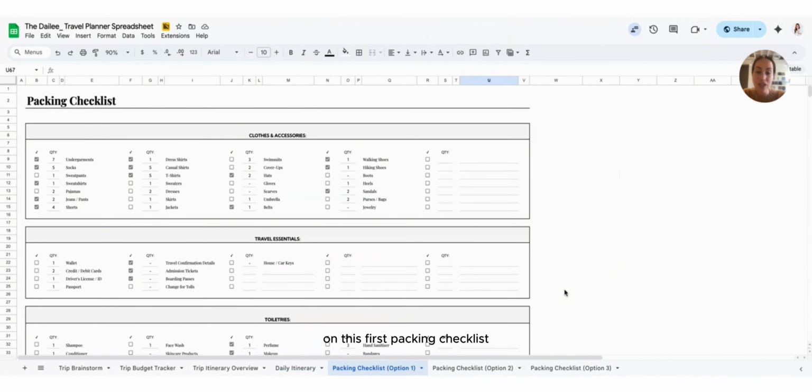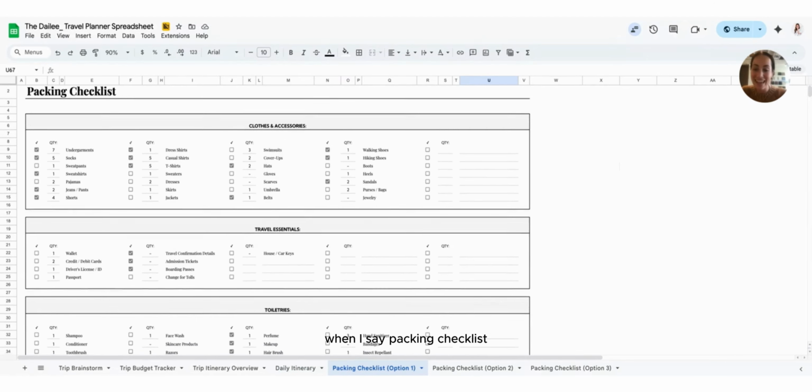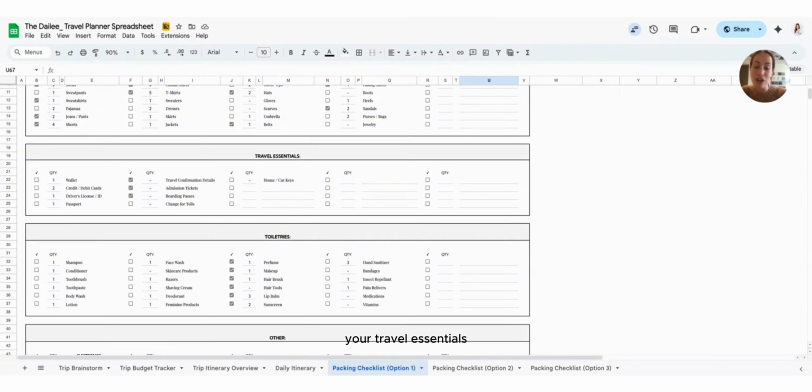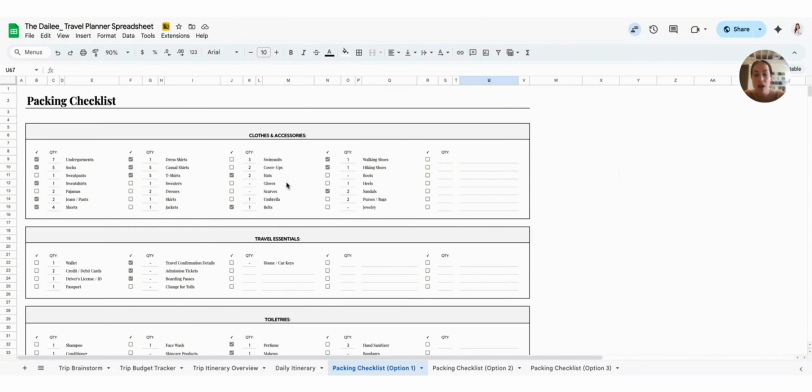On this first packing checklist, it's just the standard packing checklist that you would probably think of when I say packing checklist. It goes through your clothes and accessories, your travel essentials, toiletries, and then any other information, a place to write the quantity and the item, and then obviously empty spots so you can write if there's anything random and specific to your destination.